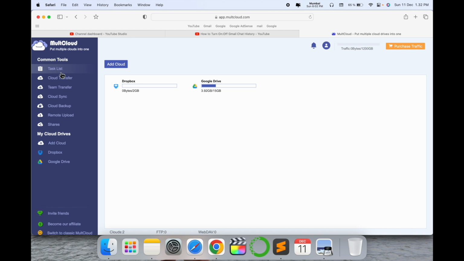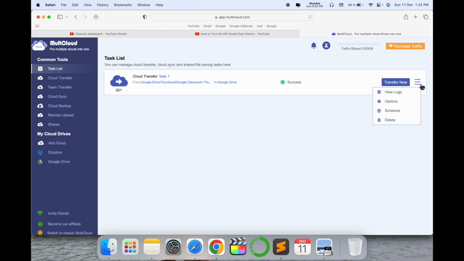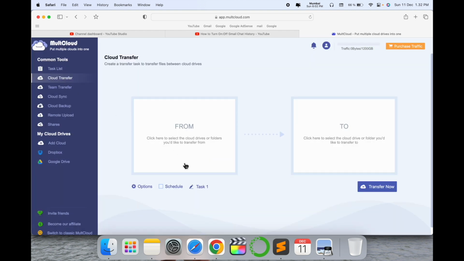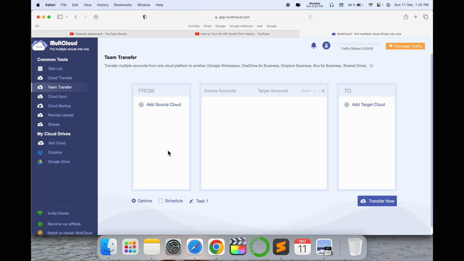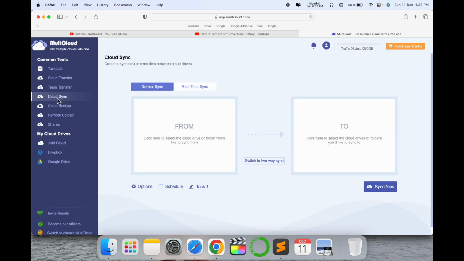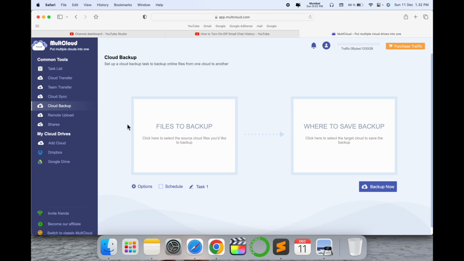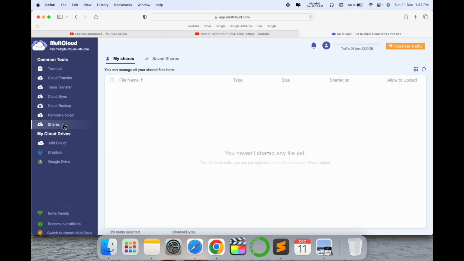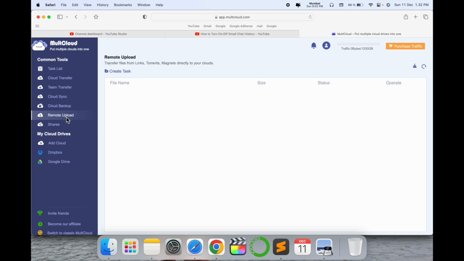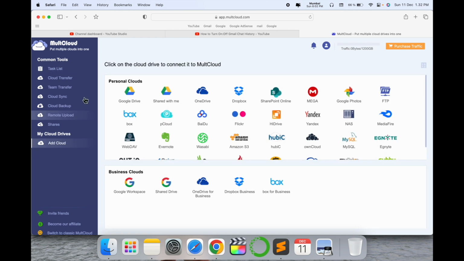You can see task related information here. Cloud transfer, from one cloud to another, and team transfer, from one team to another team. You can transfer data for your office team, office colleagues or students. Cloud backup, you can take a backup also. Remote upload, you can upload some data remotely also. And here you can add my cloud storage.